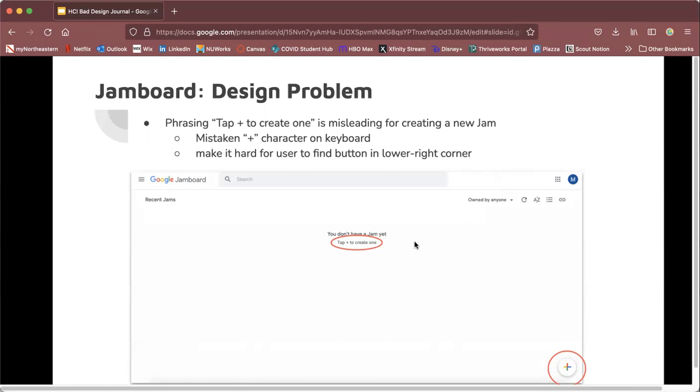So the issue was that when I interacted with this, I lost a few seconds of my life thinking about why tapping the plus sign on the keyboard wasn't working before I realized that it was referring to the button in the lower right corner.